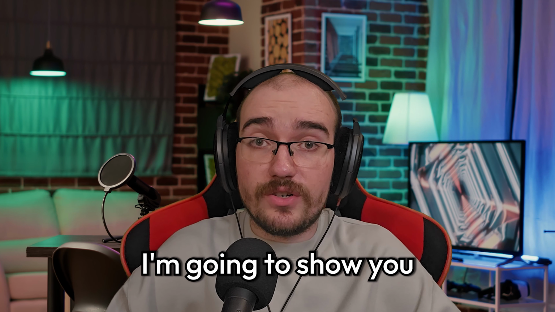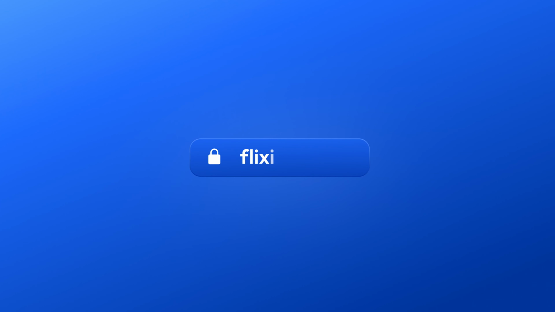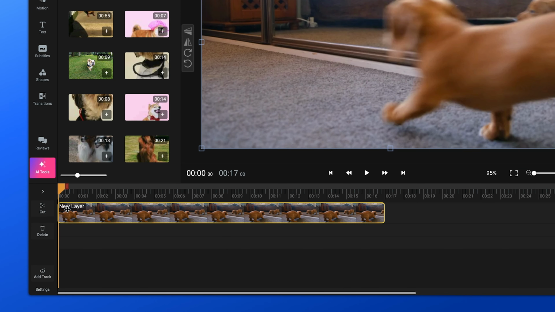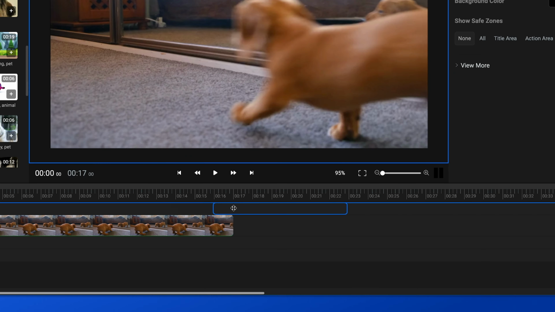In this tutorial, I'm gonna show you how easy it is to add transitions to your videos in Flixier. In order to demonstrate that, we first need to add a couple of clips to our timeline. I'm just going to use 2 videos from the stock tab, but you can upload your own by clicking the import button.